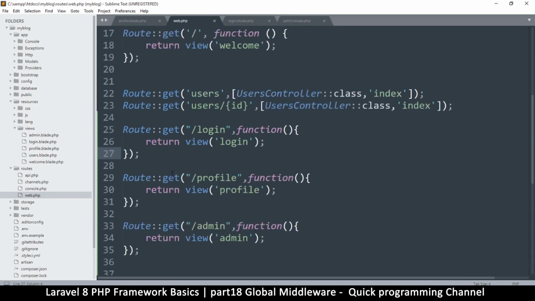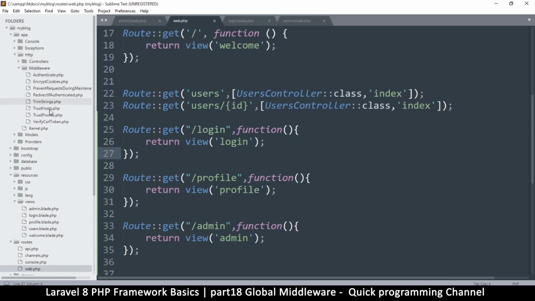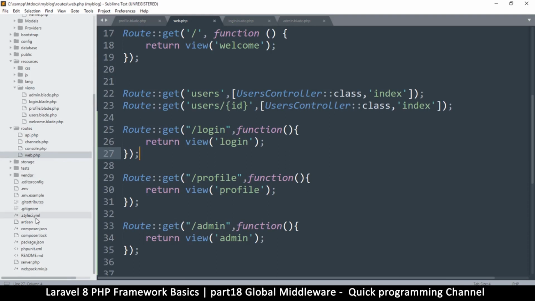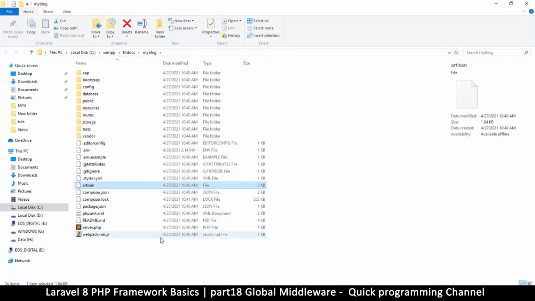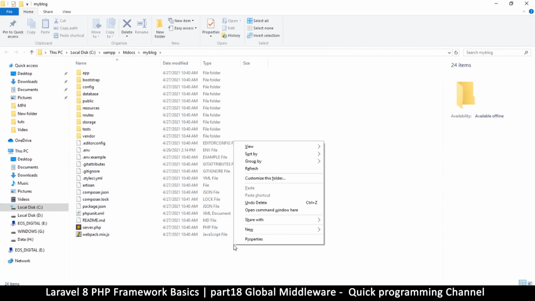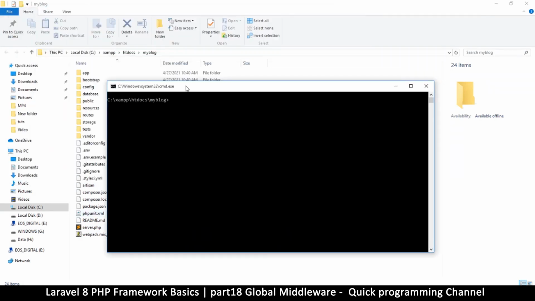Now, how do we add middleware? Well, we have to create the middleware using Artisan. So here, if you notice, there's already a list of files, but we're going to add our own where we check for the login, right? So let me right click on Artisan and say open containing folder, so that I'm in here. And then I'll make sure nothing is selected. Hold down Shift, that's if you're using Windows, and open command window here. If you're not using Windows, just open your command line and head over to this same folder right here, which is my blog in our case.